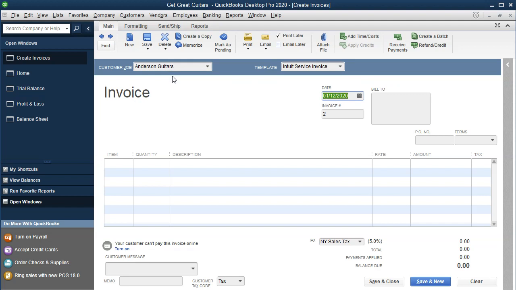The date is going to be January 12th. We will keep that date. The invoice is now populating the number for us, number 2. I'm going to keep that. Tabbing through. Actually, I think this is the first invoice. It should be number 1. It's because I hit a test invoice before this.